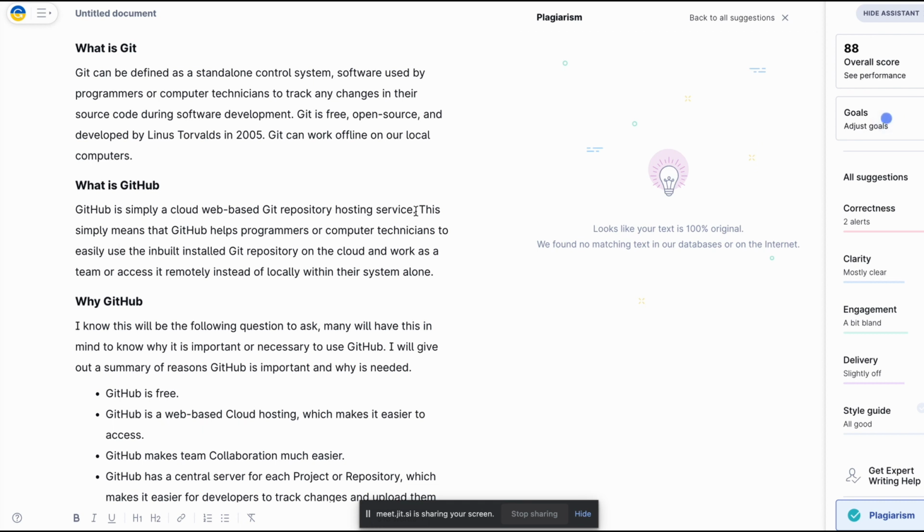Now work on your definition. Try to make it as simple as possible. This is looking too big. I understand it because I've been in software development for years, but let's say someone that is just getting into software development new, this is too big. Let alone someone that doesn't understand software. Now, this simply means that GitHub helps programmers or computer technicians to easily use the inbuilt installed Git repository on the cloud and work as a team and access it remotely instead of locally with their system alone.